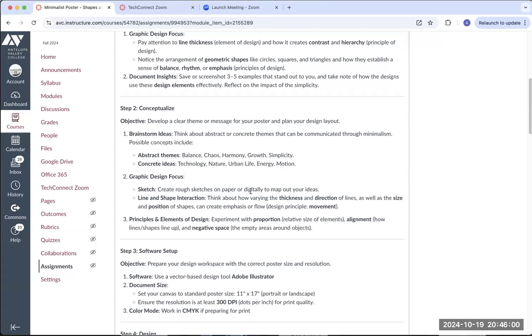Line and shape interaction. Think about how varying the thickness and direction of lines, as well as the size and position of shapes, can create emphasis or flow. So that's the design principle of movement. Principles and elements of design. Experiment with proportion, the relative size of the elements; alignment, how lines and shapes line up; and then negative space, the empty space around the object. So you're going to do all of this step 2 in your thumbnail sketches.